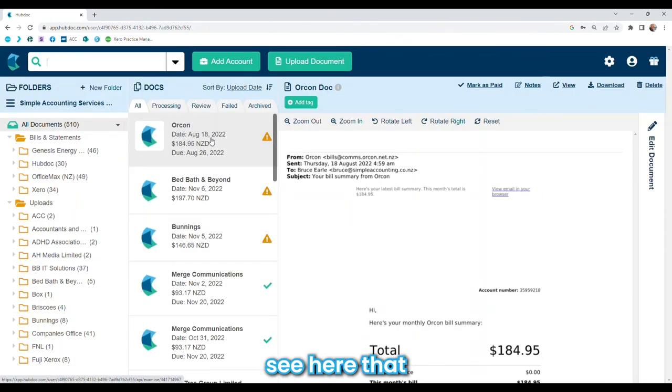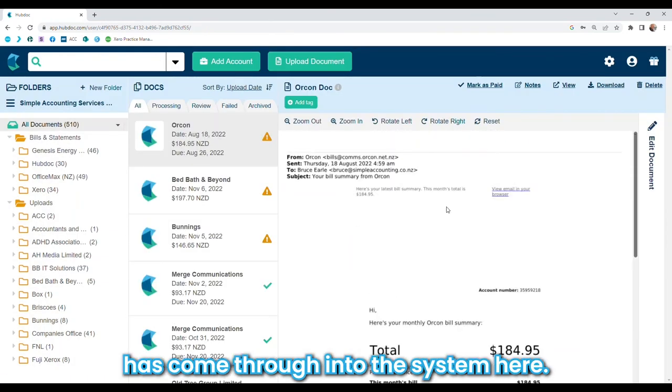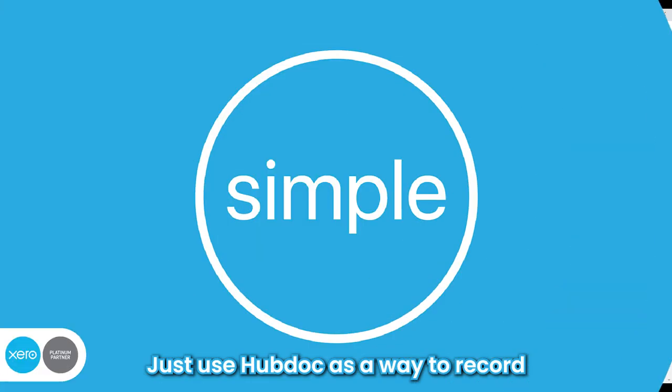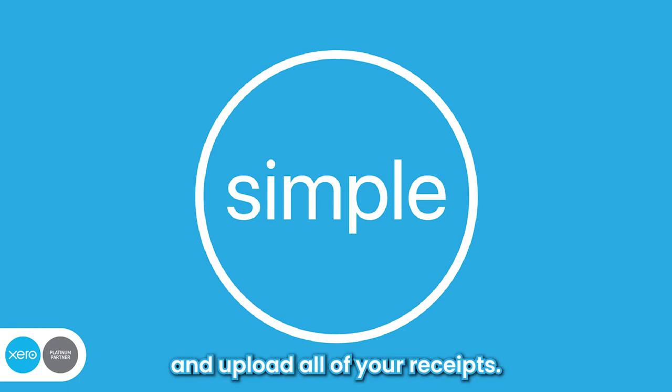So now you can see here that that Orcon invoice has come through into the system here. It only takes a few minutes, and that's pretty much all you need to do. Just use Hubdoc as a way to record and upload all of your receipts.